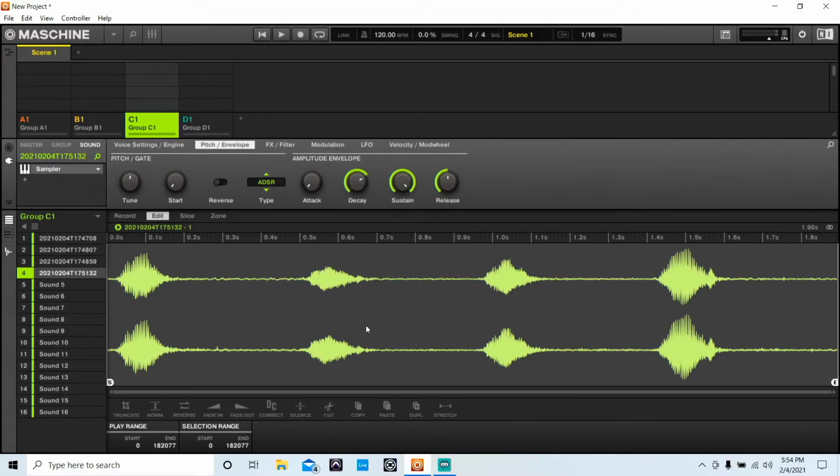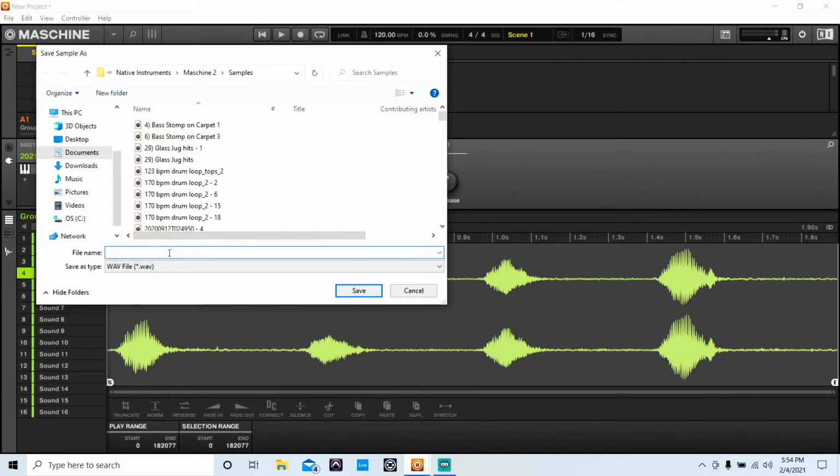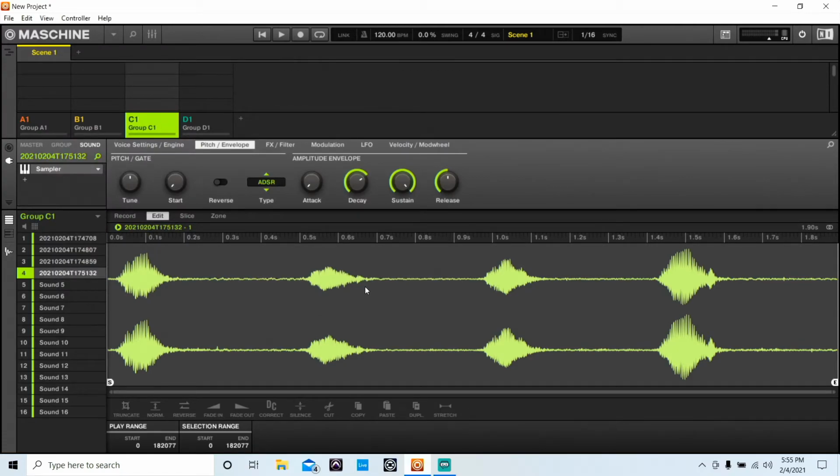Cool. So now we have that sample, and inside of the software, we can right click, hit save sample as, and then save it. I'm going to save this as 1, 2, 3, 4 intro sample, and then save. All right. So then now we have that sample that we can use inside of a song or for the beginning of the song.